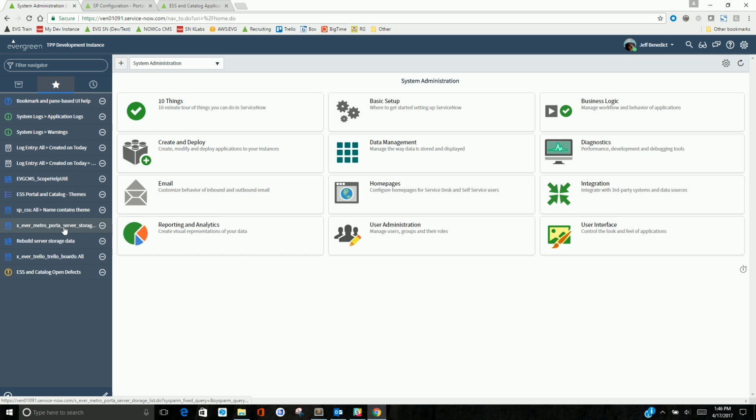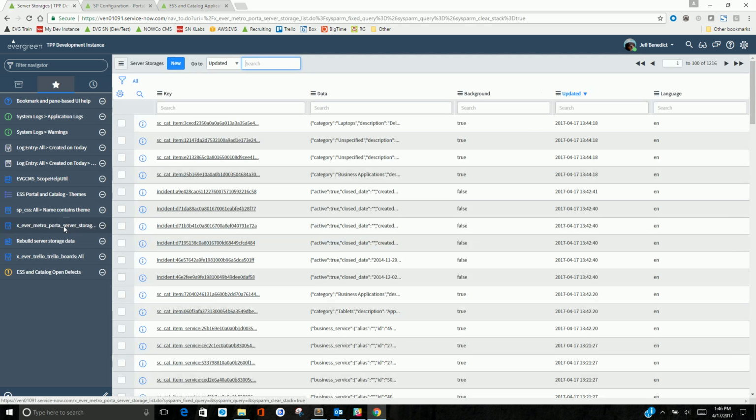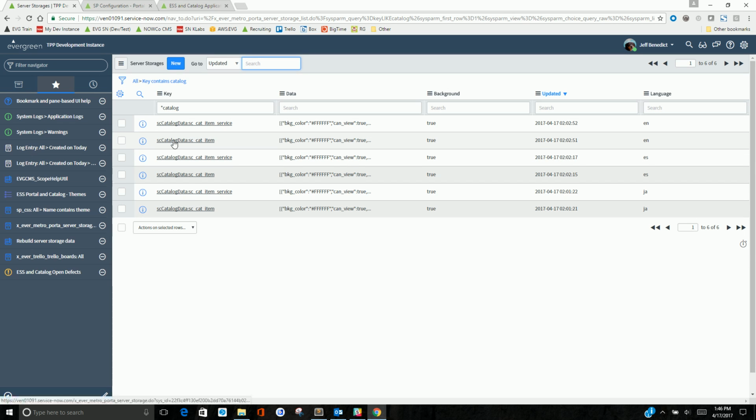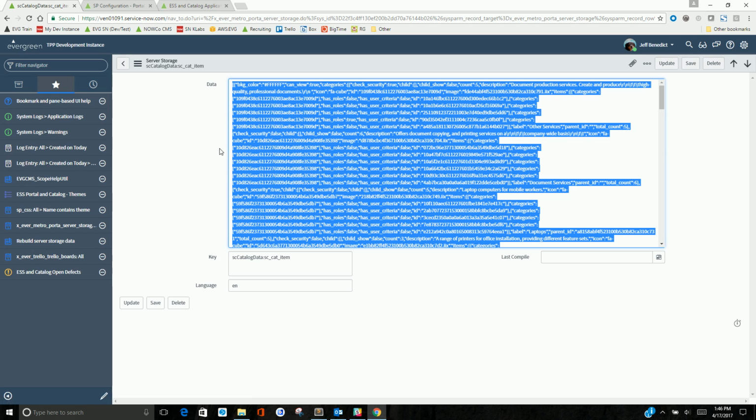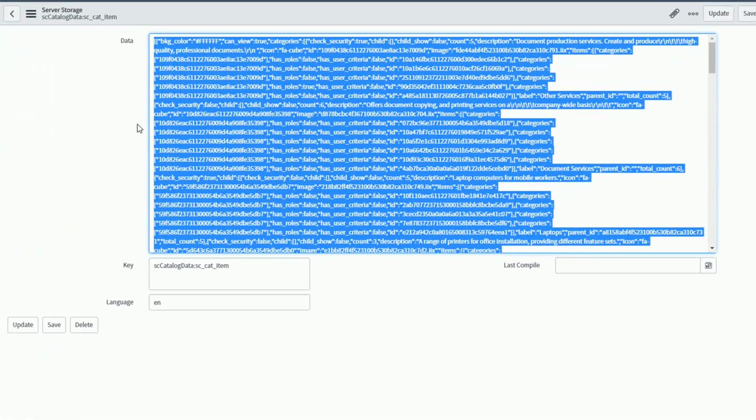First of all, I can turn off server storage. But there is a table out here, let me show you the output of this first, that holds a number of server-side copies of records that we use. For example, the catalog data that we show on the request things page. Those are the categorizations, including whether the category has security tied to roles or user criteria. A lot of that definition information is stored in a server cache table, so that when we go to process it, we don't have to rebuild or re-engineer that information.